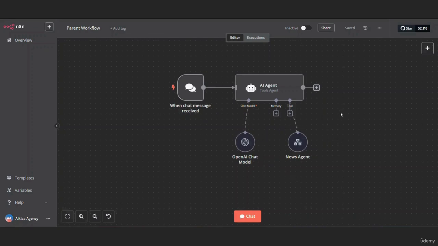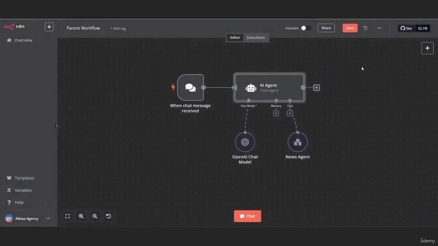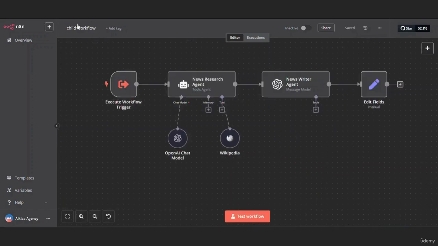So this is a news workflow. I'll give a topic to this agent, and it will delegate the job of gathering information and using that information to write a news article or a blog to a slave workflow. And this is the slave workflow we are talking about, news agent. I have written the name child workflow to it.